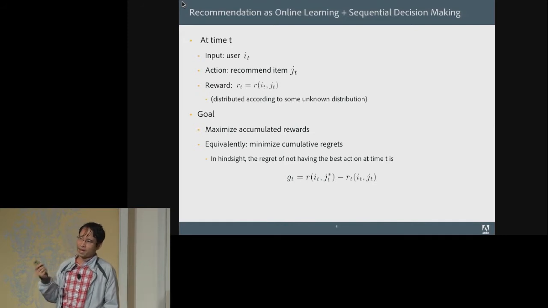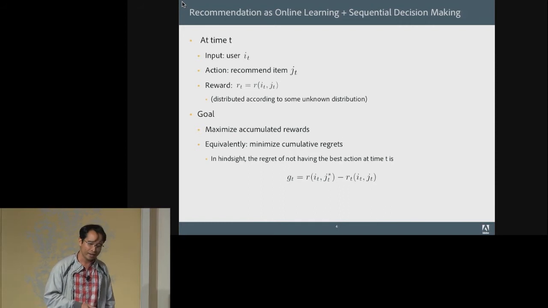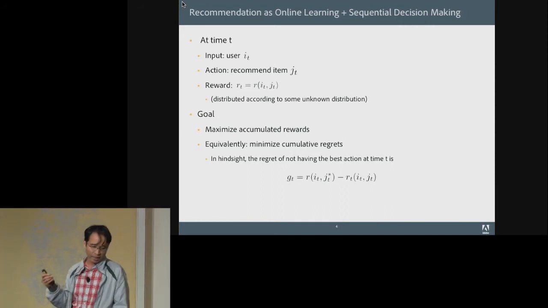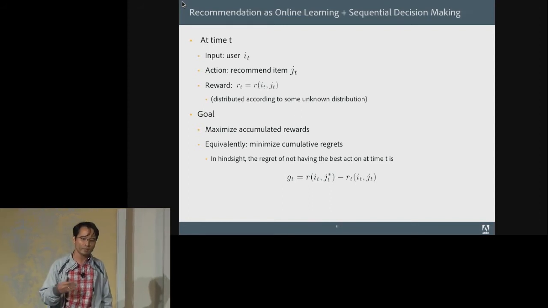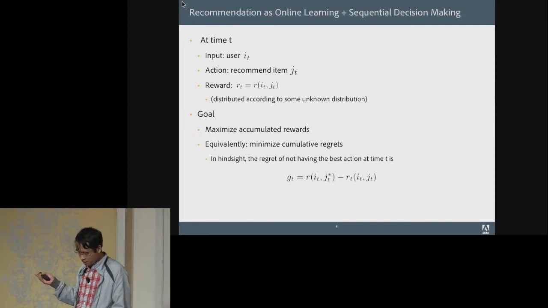Okay? And after that, the user gives feedback, a reward, and of course the reward is based on some unknown distribution that you need to learn about. And the goal here is to optimize or maximize the accumulated rewards. It's also known as minimizing the accumulated regret.